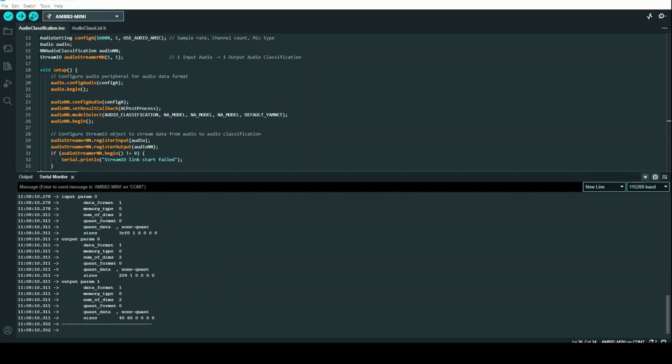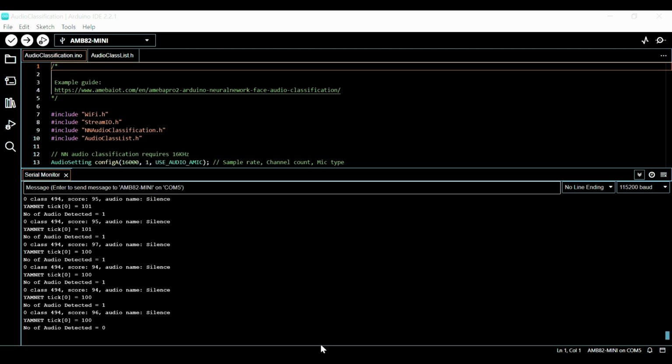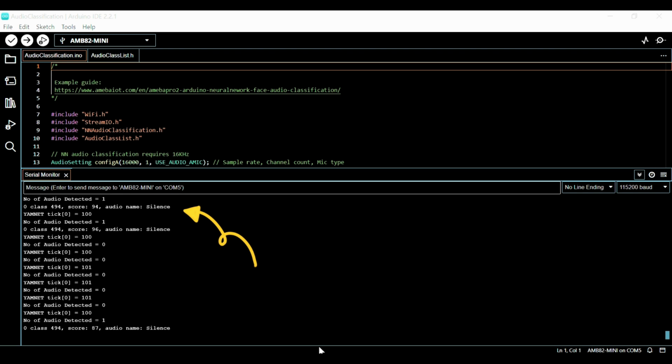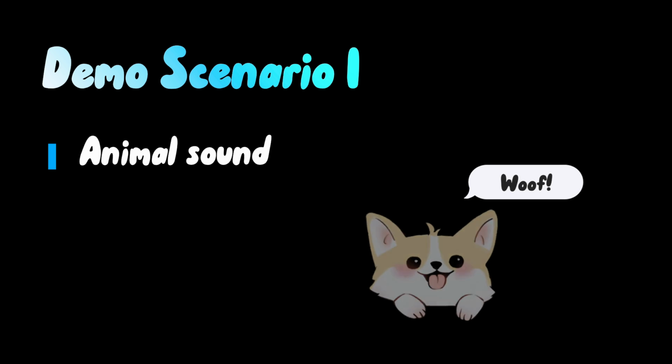After pressing the reset button, the onboard microphone will start to pick up sounds. When no audio is detected, it will be recognized as the silence class shown in the serial monitor. Try playing some audio such as alarm or animal sounds.